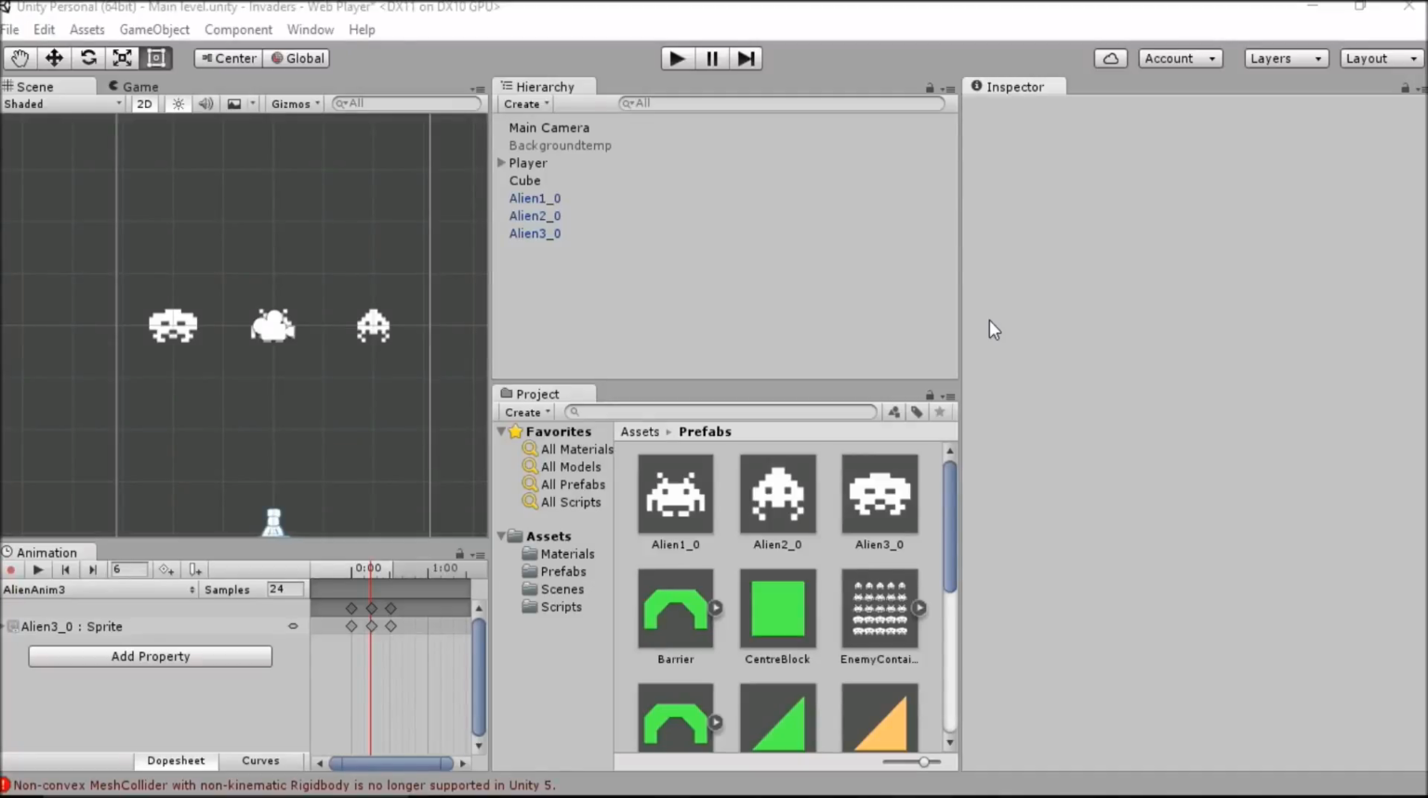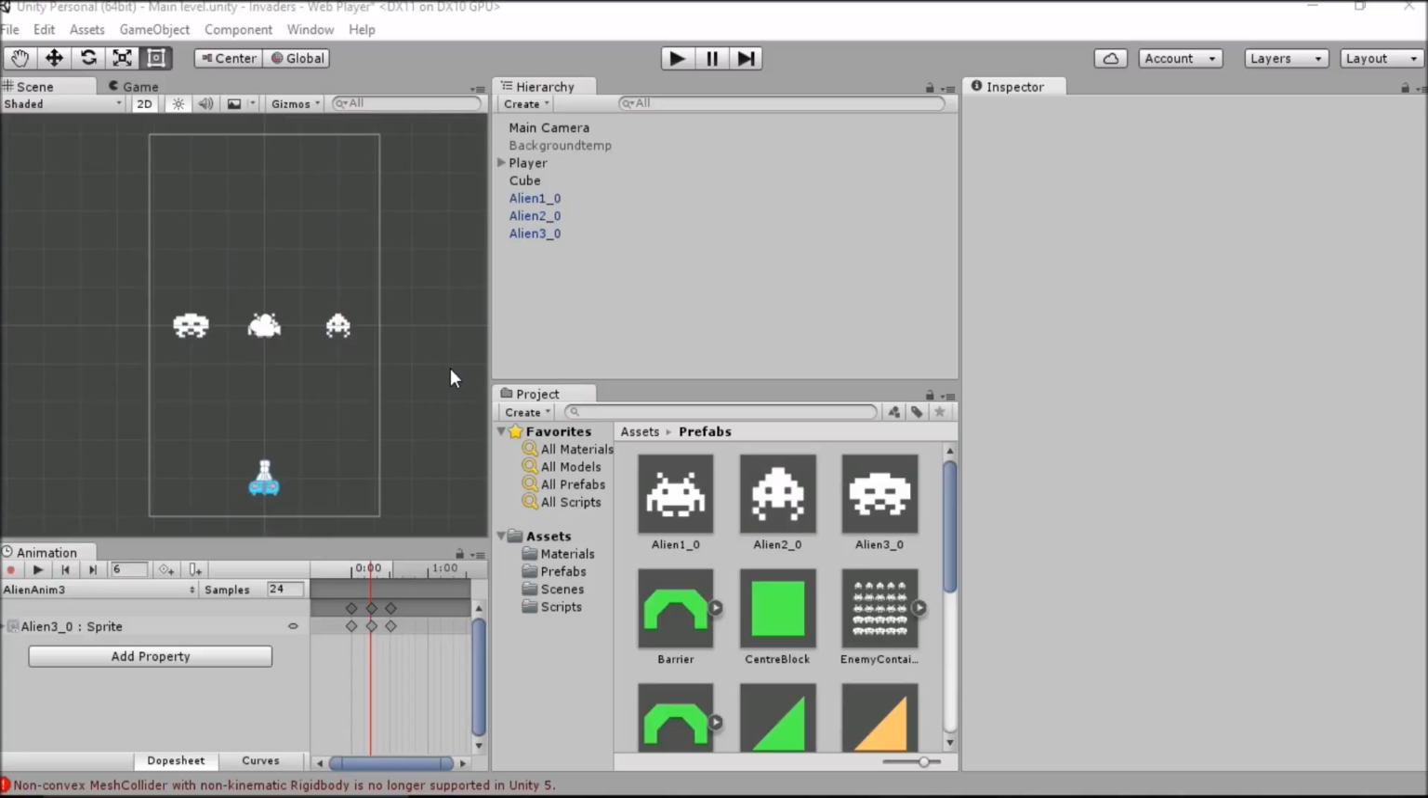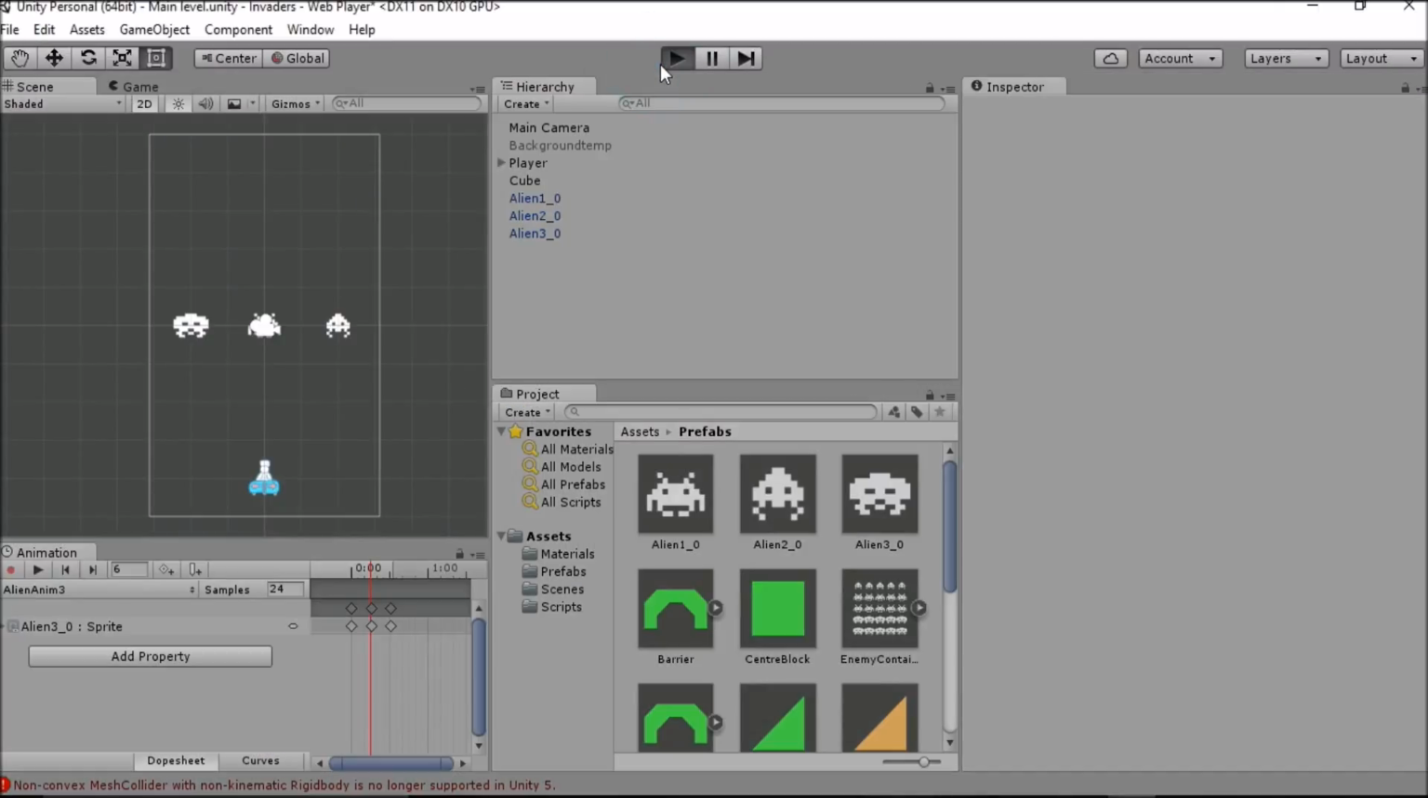Hello everyone, it is Press Any Button and we are back in Unity, back with better audio and back with another tutorial. And in this part we're going to be looking at how we can move around these enemies and how we can group them so that we have that classic structure that we usually see in a lot of Space Invaders games.